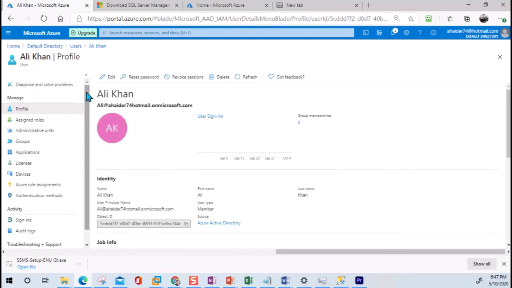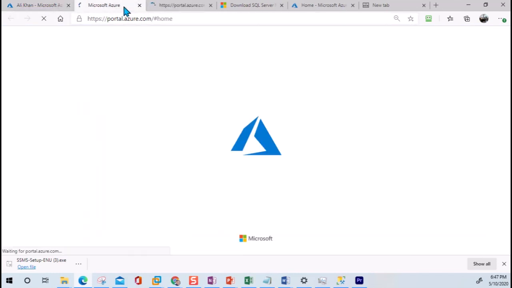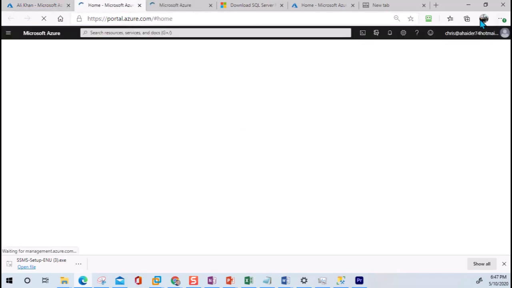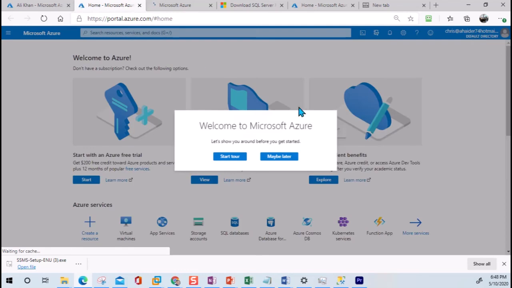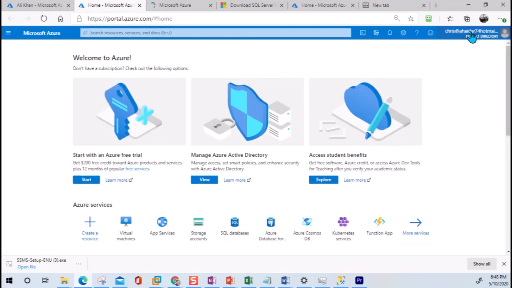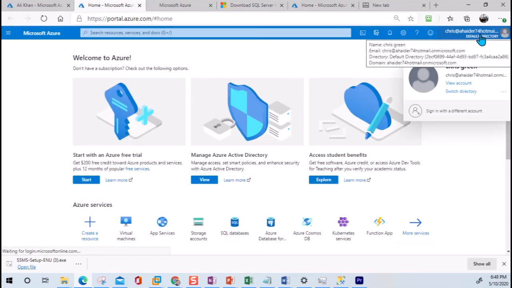So for now, we are going to log in with the user. Whenever you need to log in, you need to use this full account name. So I'm going to copy this from here, and I am going to open the portal in another browser. At the same time I'll open 2 browsers so that we can see both of the users. First of all, I'm going to go into this other browser, where I have another user, Chris, logged in. So I'm going to log him out so that we can log in with the new user. So sign out.